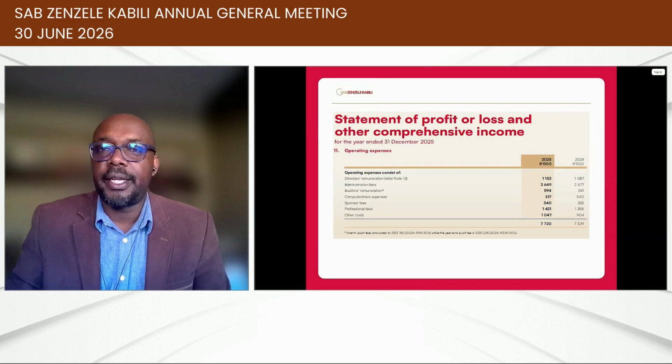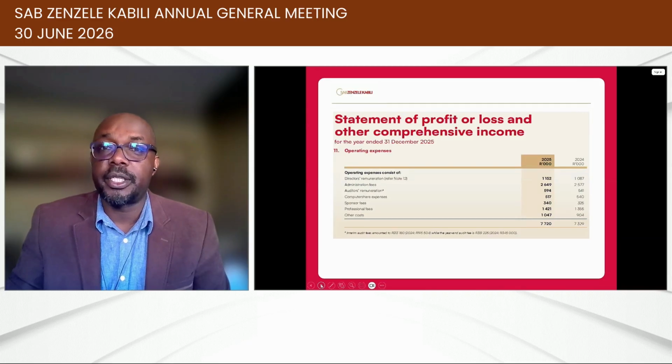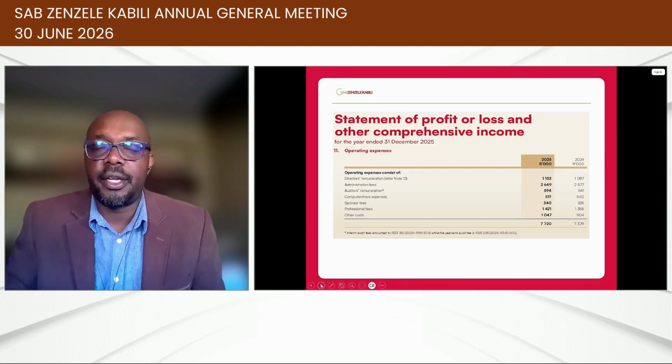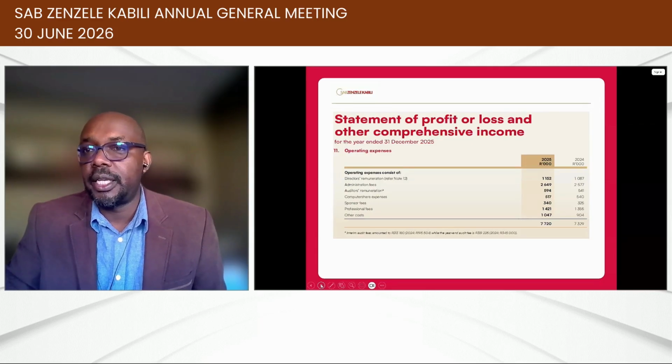And just to emphasize on that, this is for all the directors, and some of the directors of Kabili actually don't even receive remuneration for the services that they provide to Kabili. And then administration fees. These are fees that are incurred to administer Kabili, and for instance, JSE Investor Services manage the call center, and they manage share registers, etc. So that's what that cost was. Auditor's remuneration, that is self-explanatory. 594,000 rand was spent, and this is for 2 audits. Kabili gets audited twice a year as a listed entity.